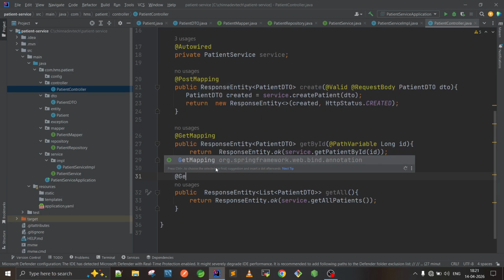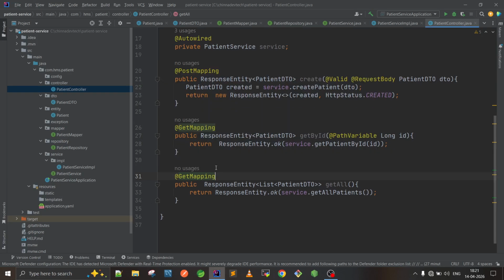Provide the get mapping. In the get mapping, getAllPatients returns the list of patients. For the particular ID, write a slash and, in curly braces, provide the ID.